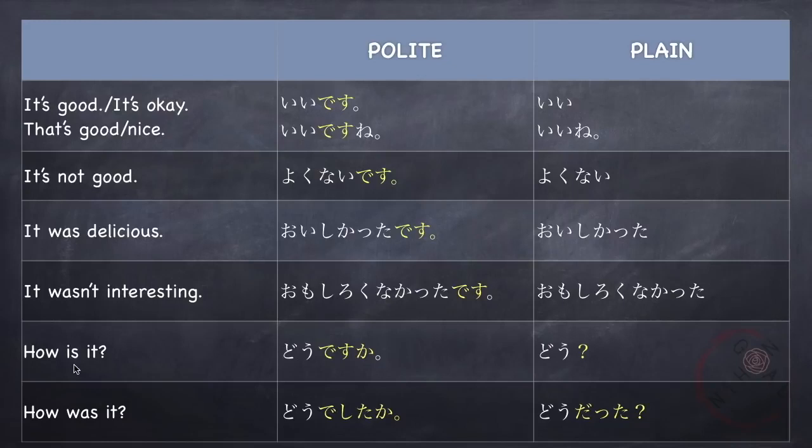Next example, how is it? どうですか? In plain form, you simply say どう? How was it? どうでしたか? In plain form, どうだった?